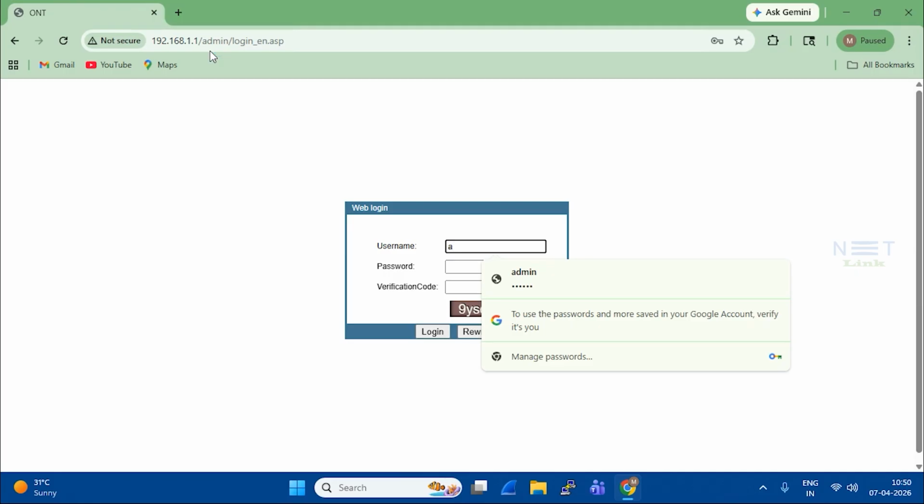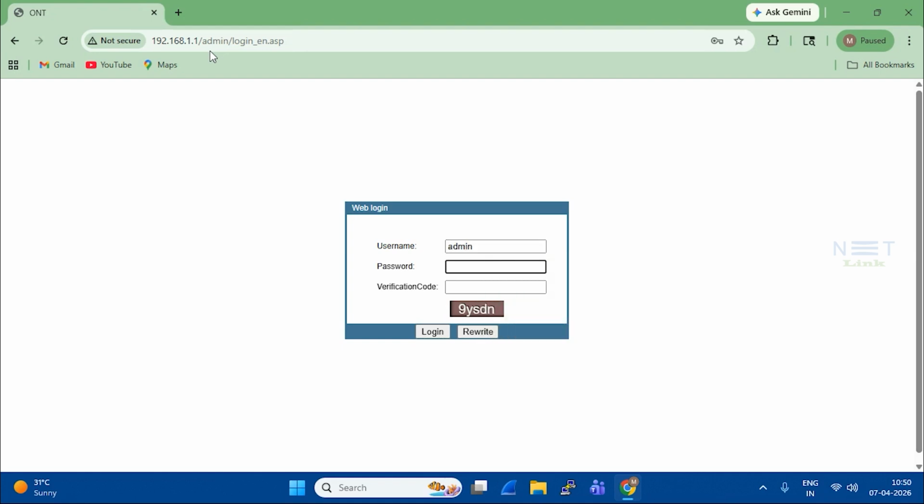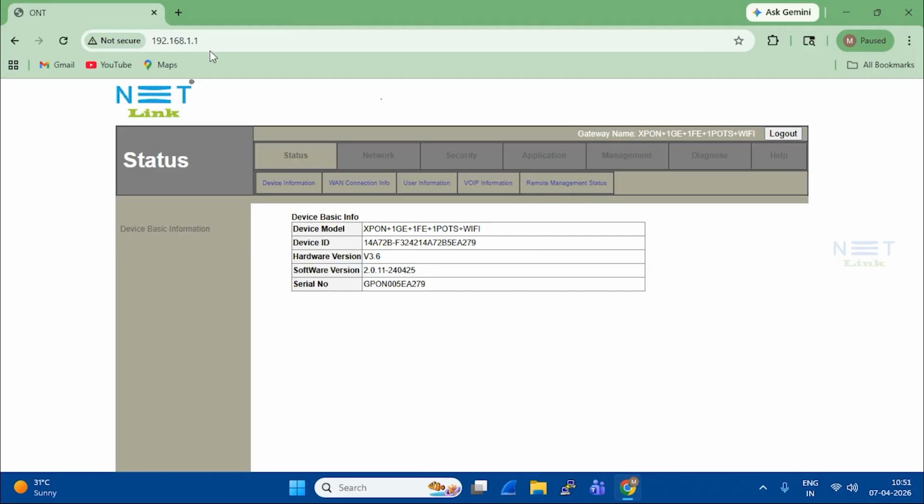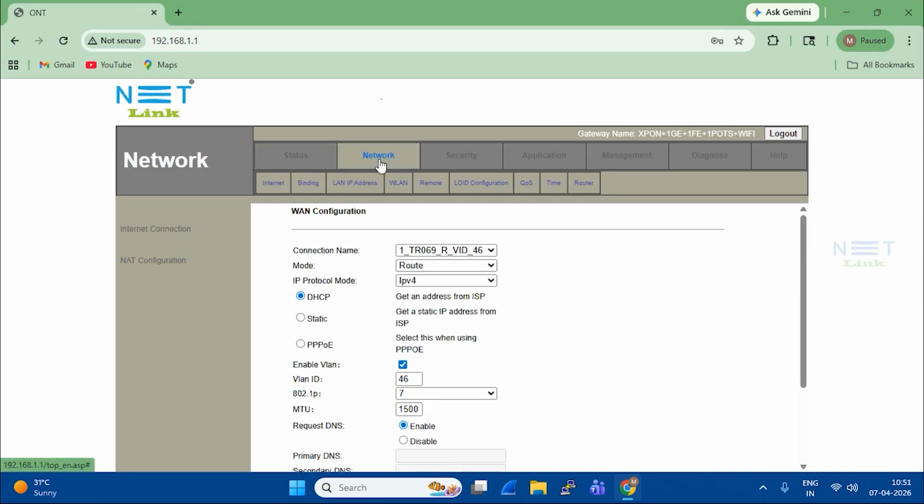In this case, I have already logged in and changed the default password. So I enter the username, password and verification code to log in. After logging in, we can access the web interface. To configure the internet, go to the Network option next to Status. Click on Network. Under Network, select Internet. You will see several sub-options like binding, LAN IP address, WLAN, remote, LOID configuration, etc. By default, the WAN configuration page is displayed.